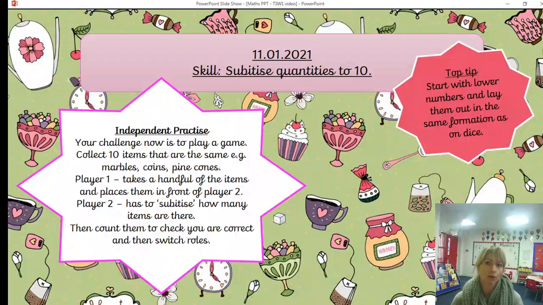Now, a top tip is to start with lower numbers, so we're dealing with 2s or 3s or 4s, and lay them out in the same configuration as a dice, because that is a recognisable layout and it's easier to count them that way. So that's a top tip for making something slightly easier, and if you want to make it more challenging, you could add more items and mix up the formation to make it less recognisable and harder to subitise or count.